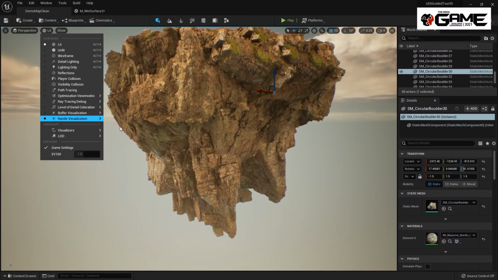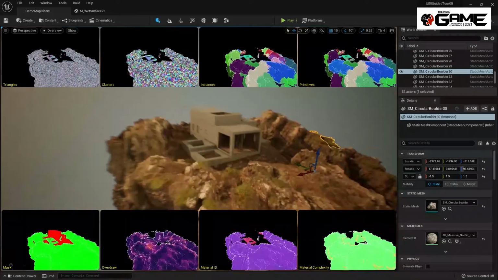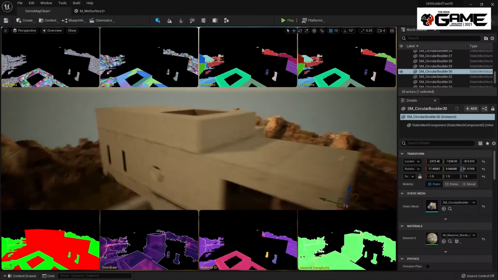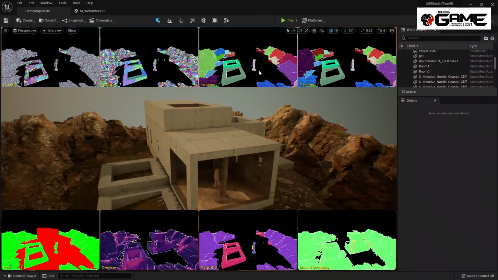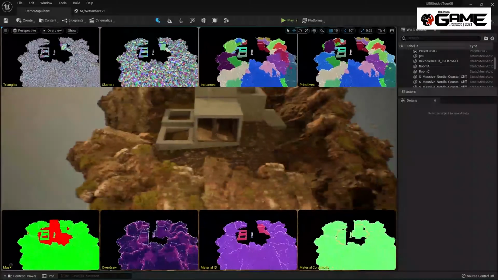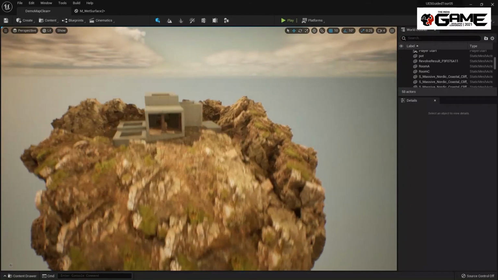As far as the Nanite visualization modes go, you can click overview and see them all. You've got the primitives, the number of instances, the clusters, triangles, a mask, overdraw, material ID, and material complexity. And you can see if we go up top here that things like this aren't a Nanite mesh, so they're not included in the view here. In this mask view, red represents non-Nanite mesh and green represents Nanite mesh. So I'm going to go back to normal mode here.